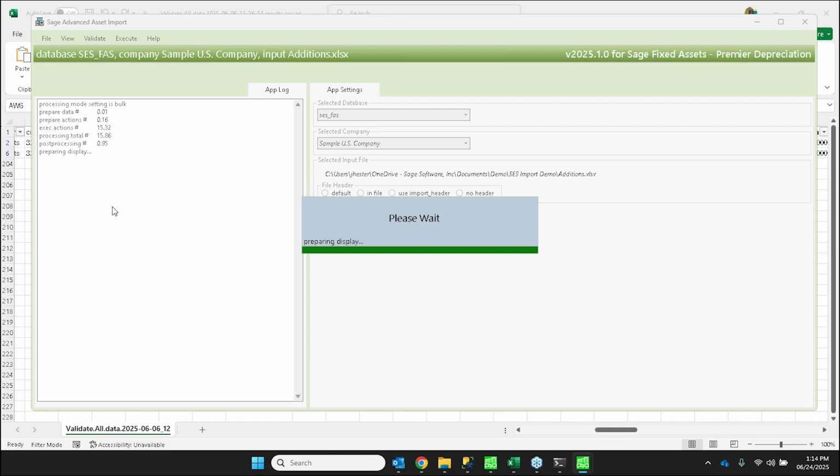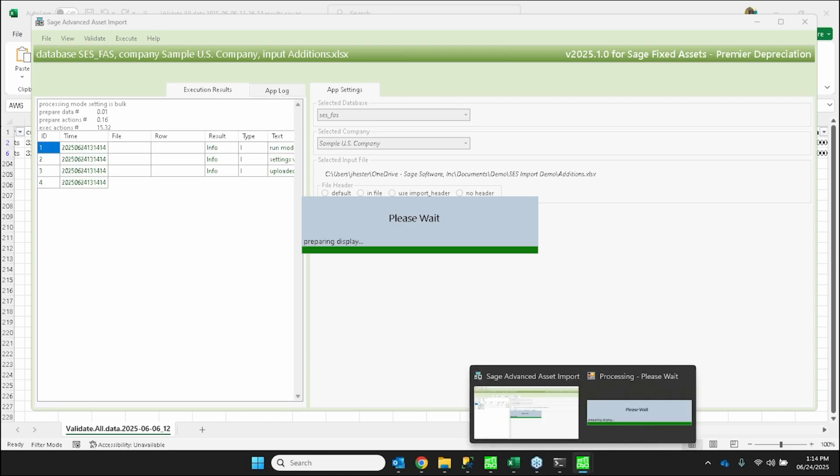Now, I want to mention something else. We decided to go ahead and import this 98 rows of data that were successful. We could, after we import this data, which in a minute you're going to see this data in Sage Fixed Assets, after we do all that, we could decide, well, now I'm going to go back and fix those 2 rows of data.